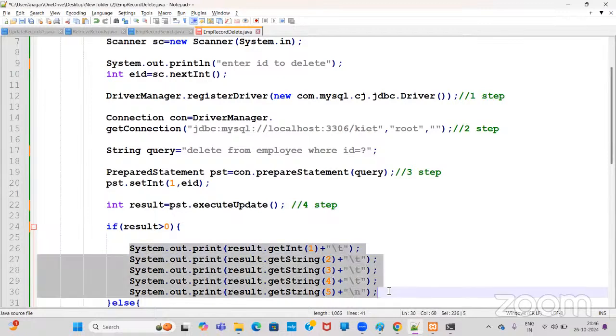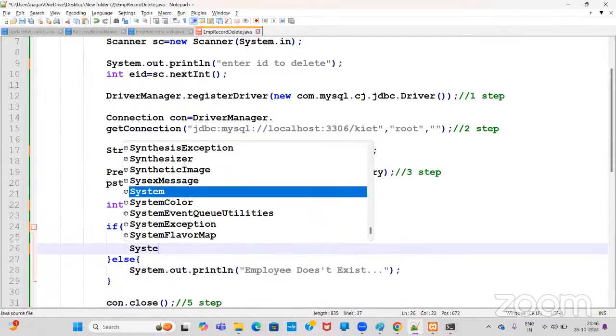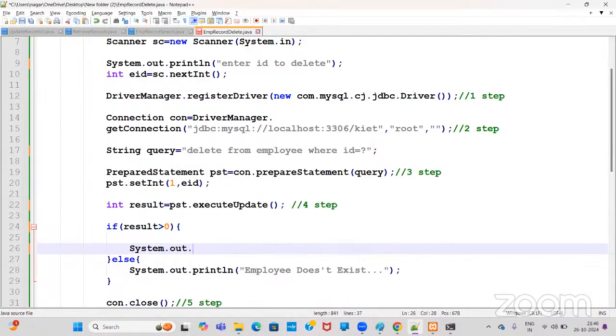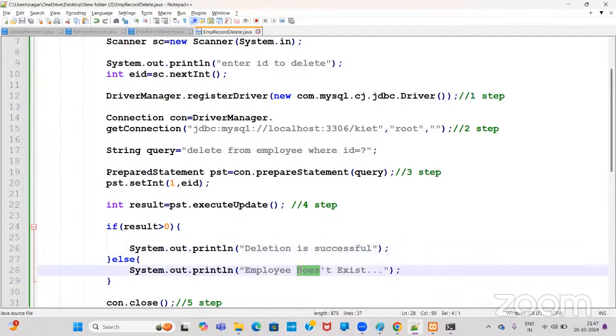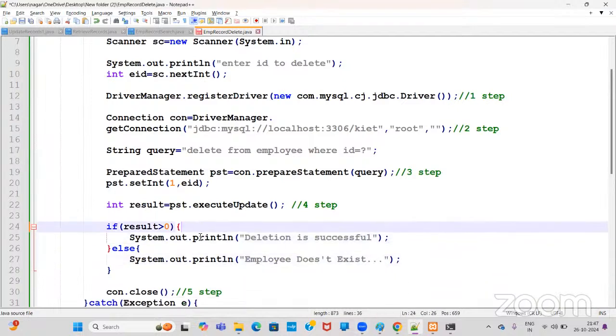Then System.out.println: deletion is successful. Otherwise, employee doesn't exist.